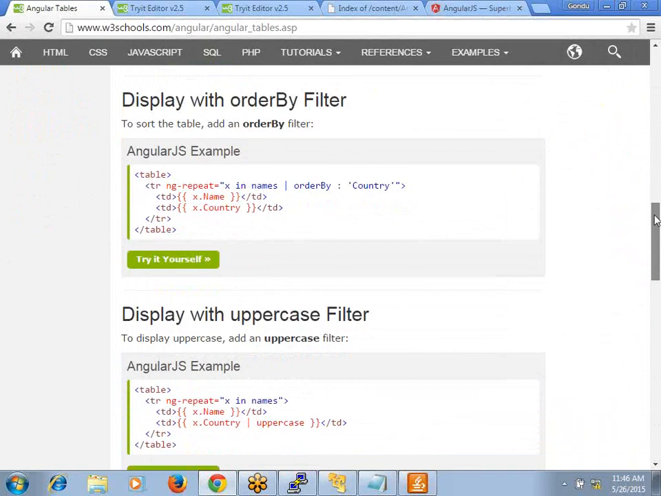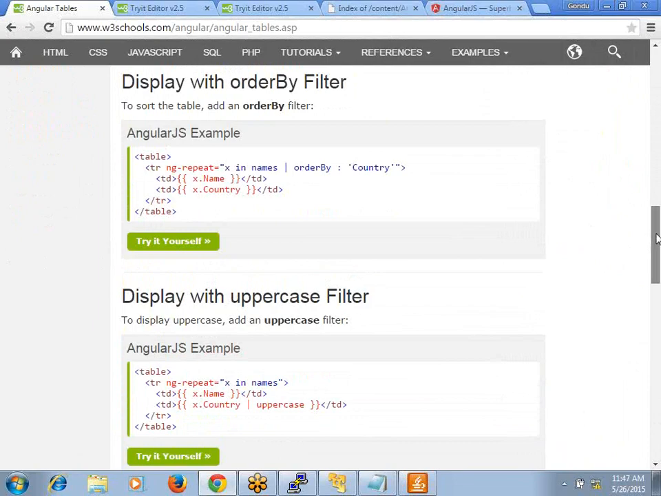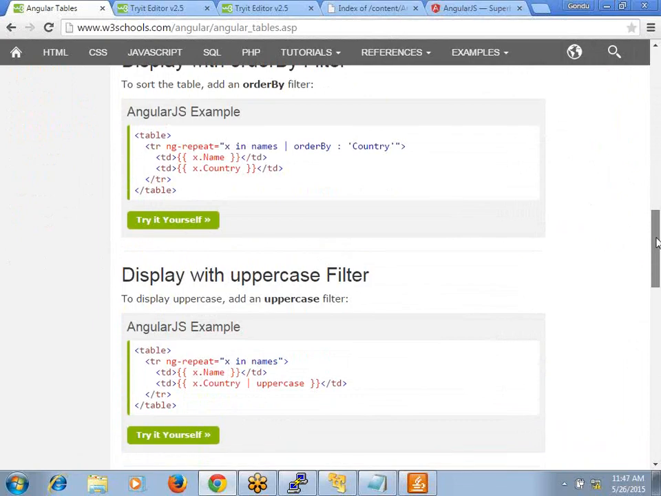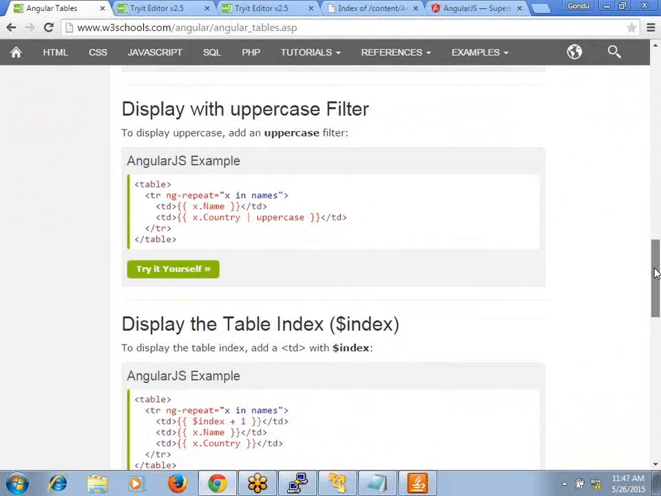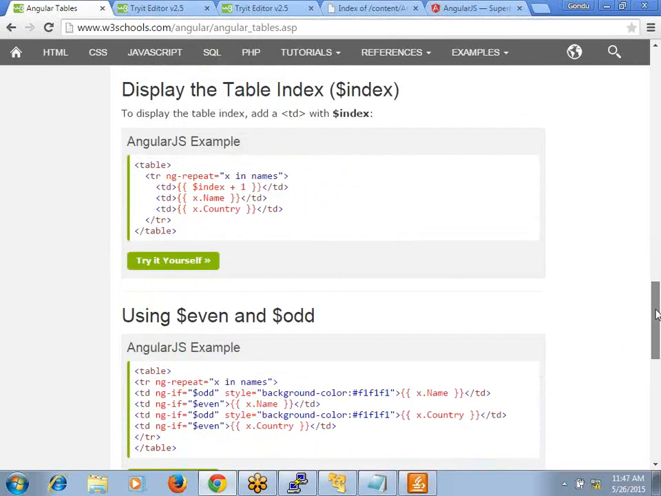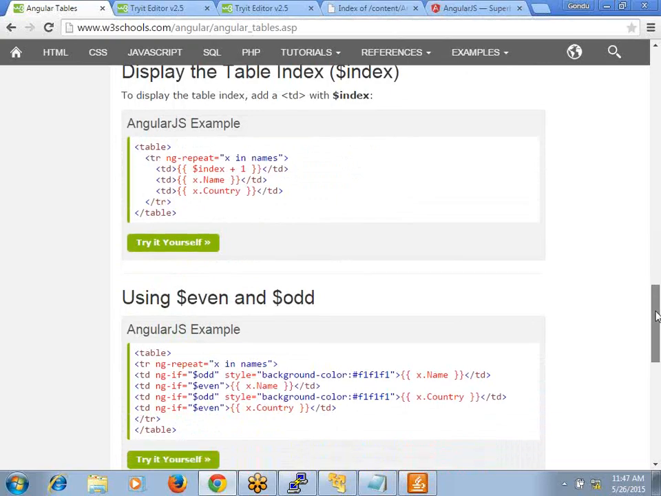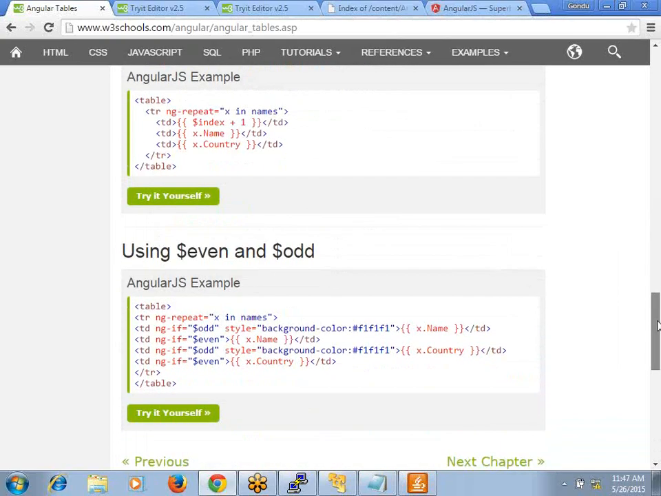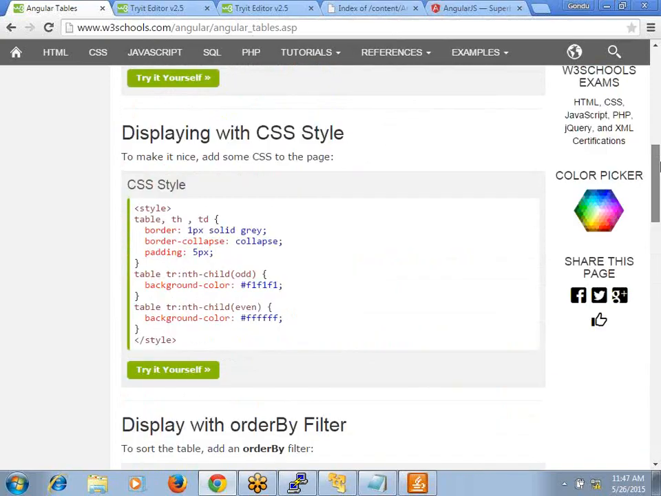Order by filter. Order by country. You can also order by something else. Uppercase you can. Dollar index. Okay, let's see.